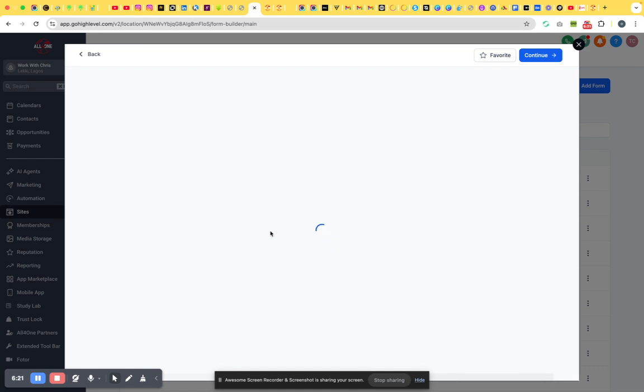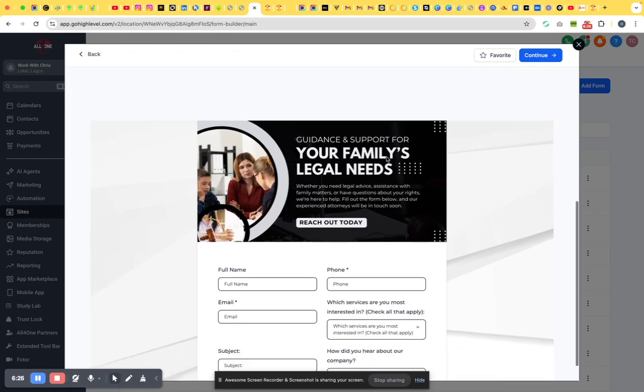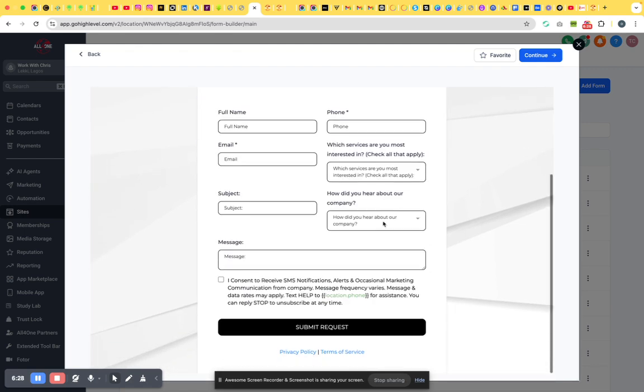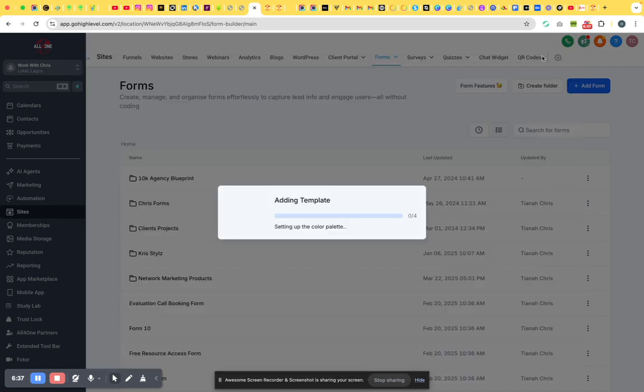Then you have it right here. Can you see that? Now I can see what the form looks like, and if this is what I want, you can go ahead and click on continue. Then that will be added to your CRM. I believe that is very, very simple. So that is one way of creating a form.